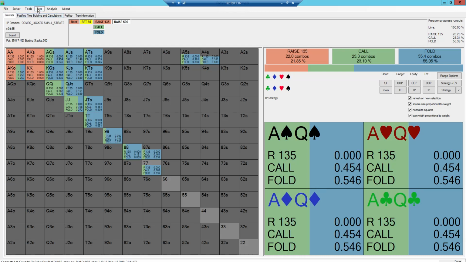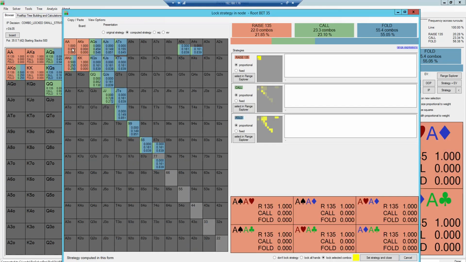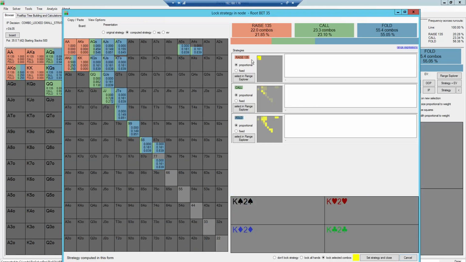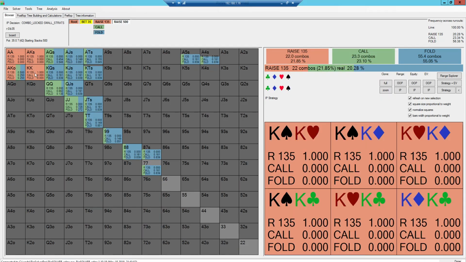lock this in. So if we go to set strategy and lock node, this is where we're defining the strategy in here. So this is the raise of 135. You can see it here, and then down here on the bottom of the screen, we're moving the mouse. We lock the selected combos that are here. So the important part is really that in this spot, we had kings.